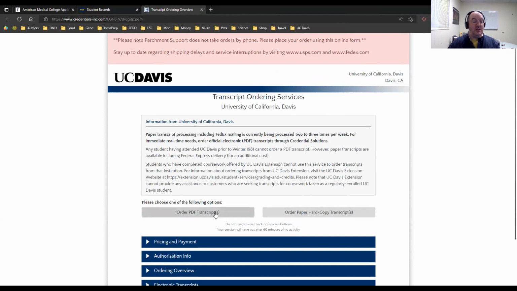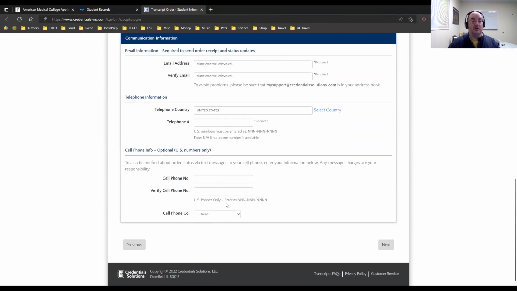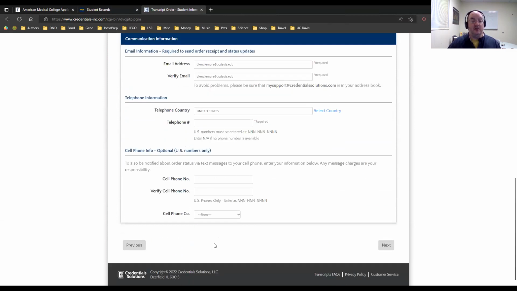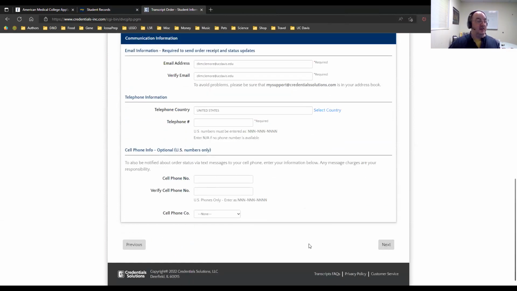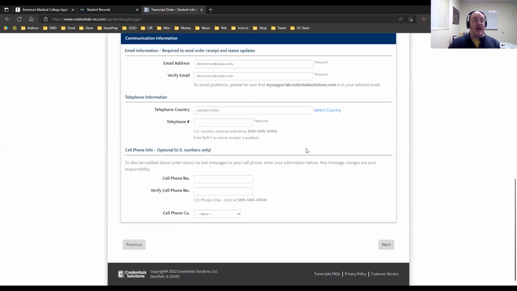So I want to order a PDF transcript. I'm going to have to enter in all this info, and I can't do this because I don't have a transcript right now. But enter in all your info, hit next, and then it's going to ask you at some point in this request for that number. So if we go back to our application, this transcript ID, I'm going to have to add it into my transcript order. That way, when the transcripts get sent from Davis, or whichever school you're doing this with, to the application service, it will put it on your application properly.